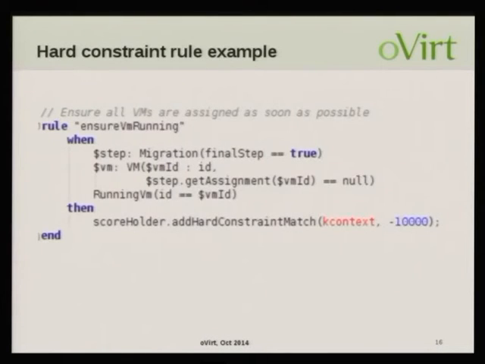So this is how a simple rule looks like. You see, this is even valid when you think about rules in general, but this is a rule for the optimizer. We have just two sections, when and then. When, each line is one rule. This one is split, but each line is one rule. And all three sub-rules have to be valid for the then section to be executed.